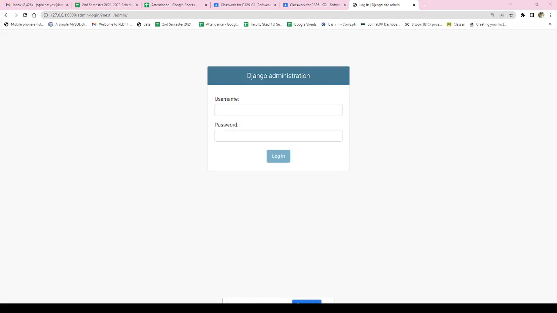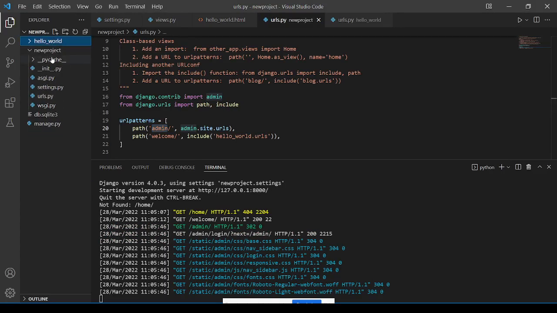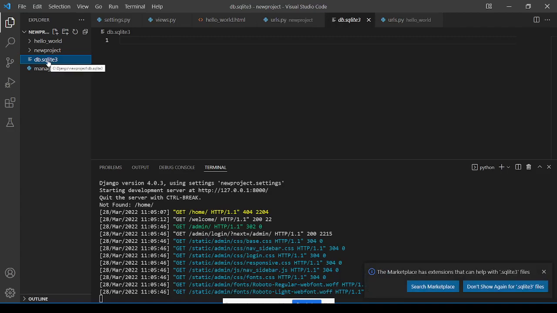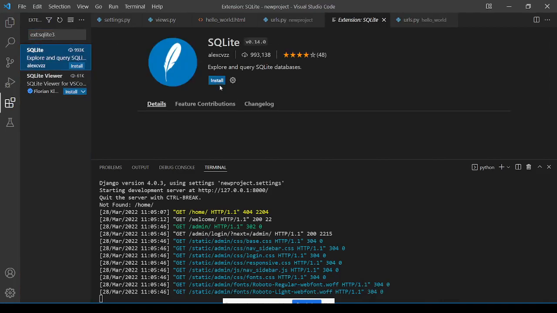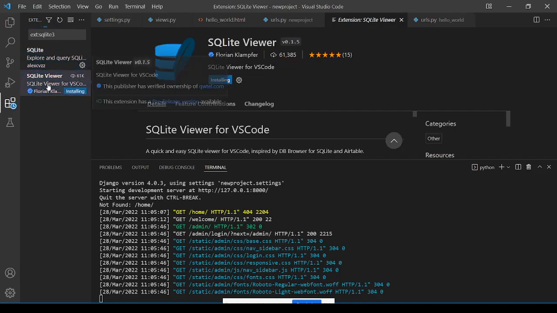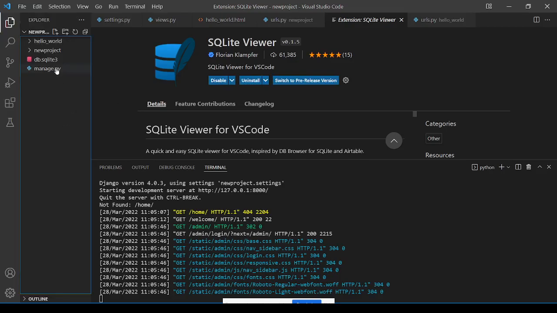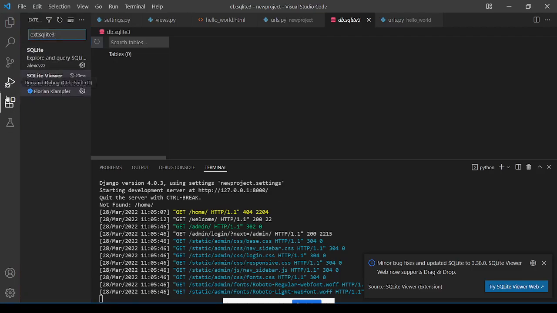By the way, class, I forgot to mention, once you run the server, it will automatically create the database. In the marketplace, there is an extension that can help with the SQLite. Let's see, SQLite install, and then also the viewer. By the way, this is the database. We install that here in our extension.